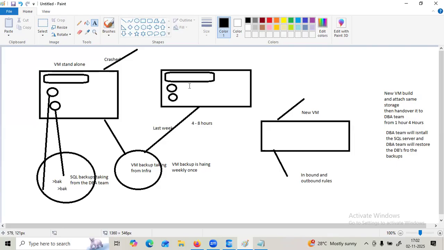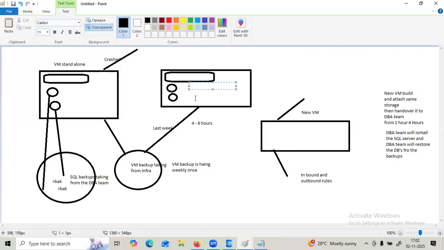Then the restored VM has 1 week of data. In that scenario, what will happen? We are going to lose almost 1 week of data.